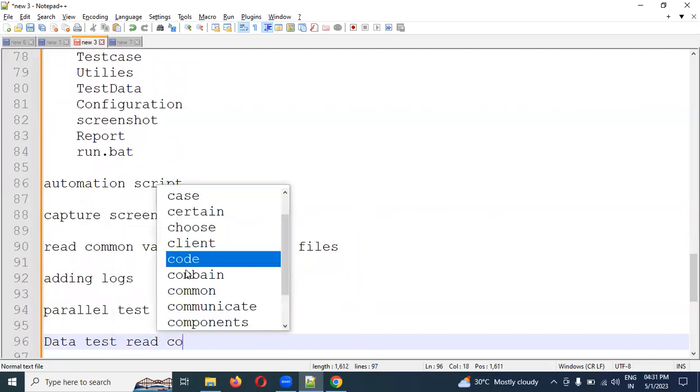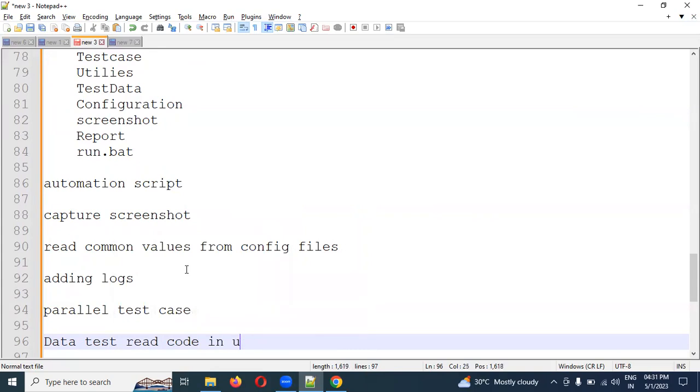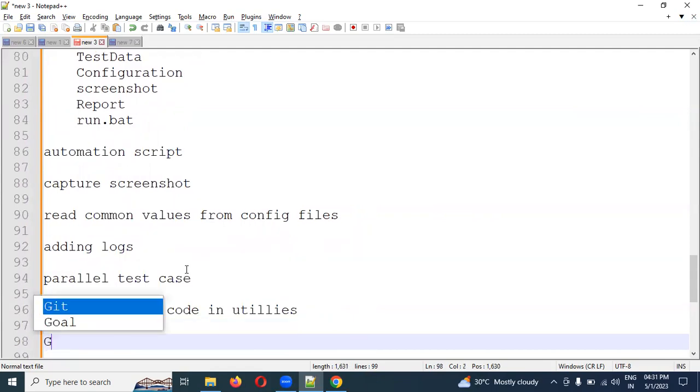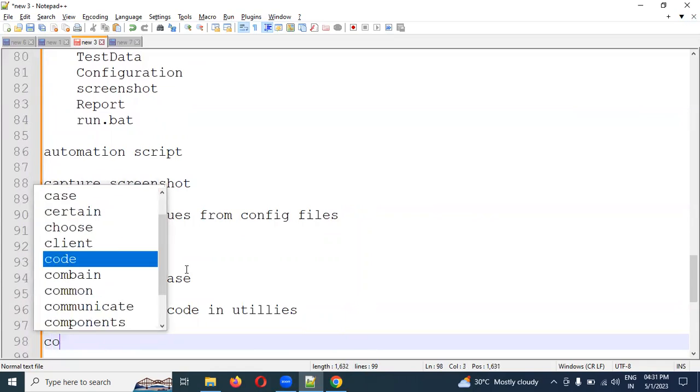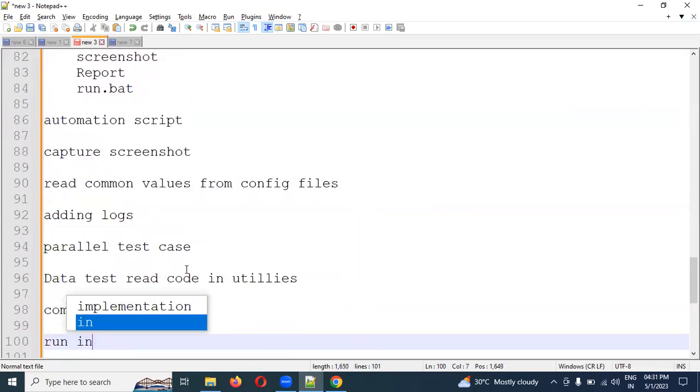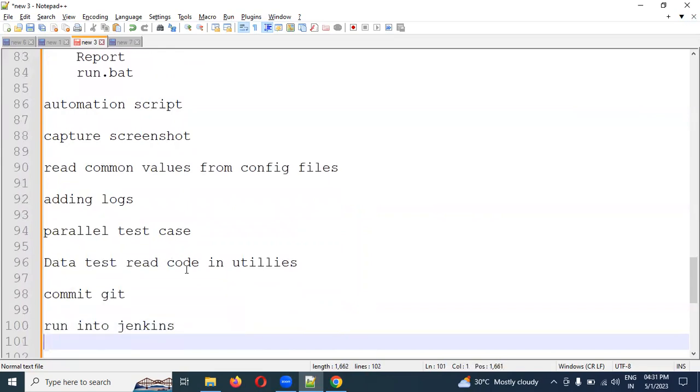reading code in utils. Utils you have to create. This is the last step. Then we need to commit the code into a Git repo, and then run it in Jenkins. These are the things we need to do.